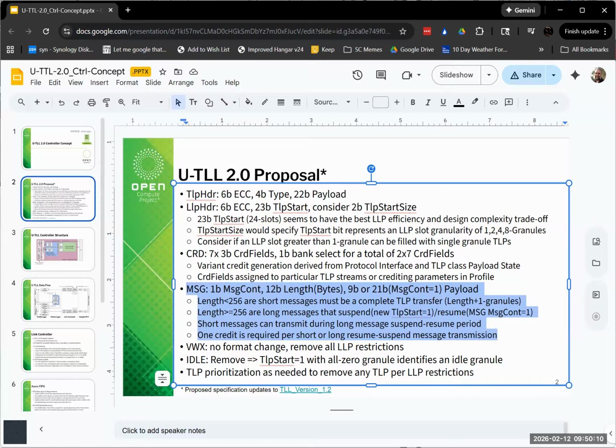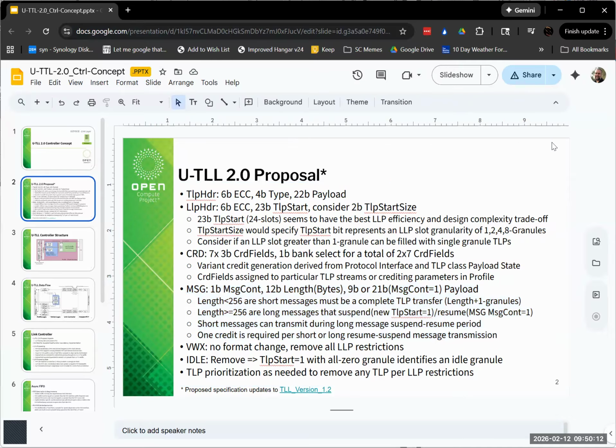Yeah. And the LLP size is encoded in this TLP start field, which is 23 bits. So that tells you that the LLP size is 24 slots of TLPs. But what was the agreement? I need to refresh my memory. We talked about a different size, right? Yeah, it's defining the LLP header.